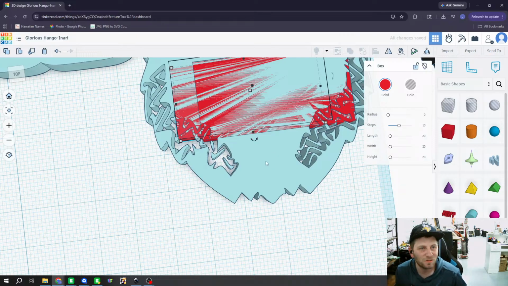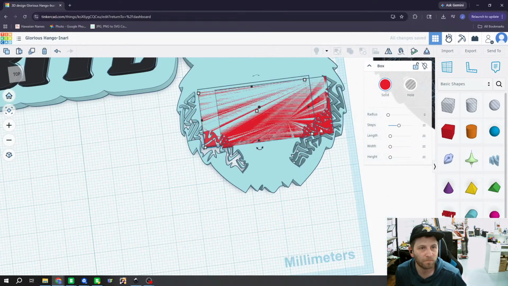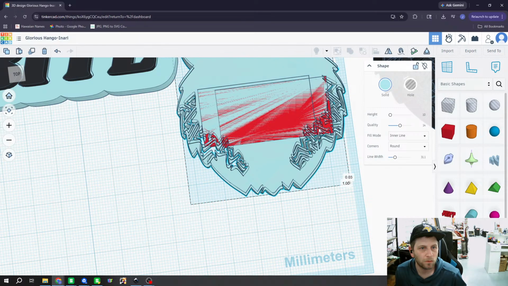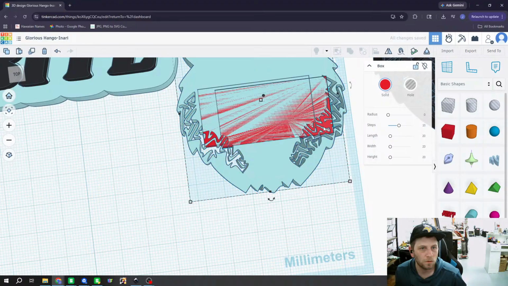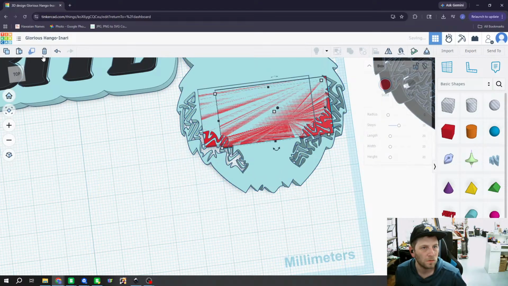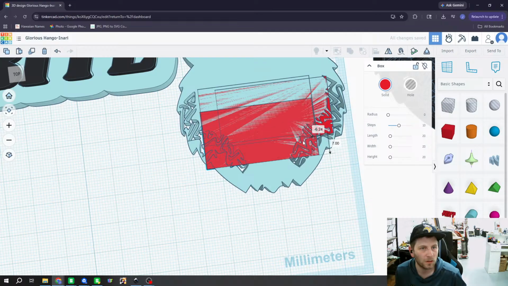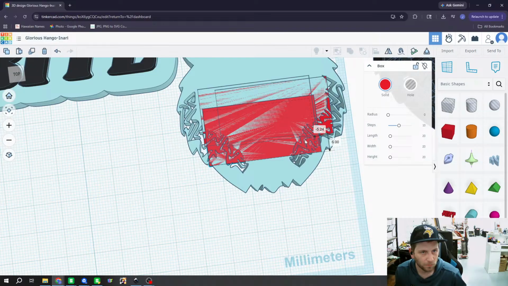Lime green eyes. Yeah, we can definitely do that. We're going to duplicate this as well. We're going to bring that to get that.